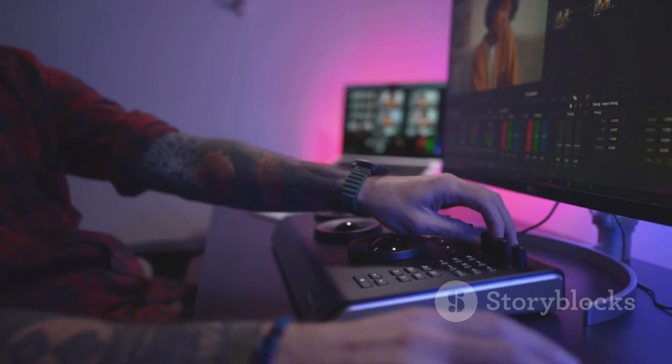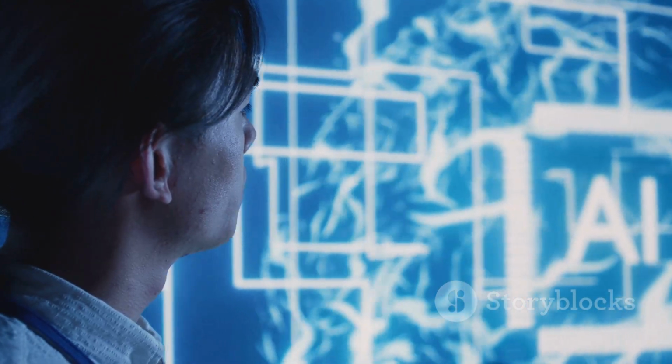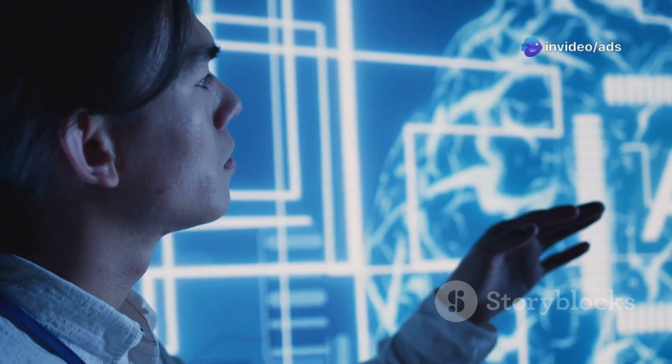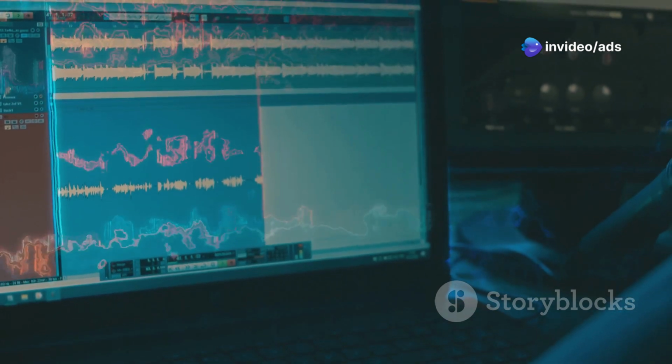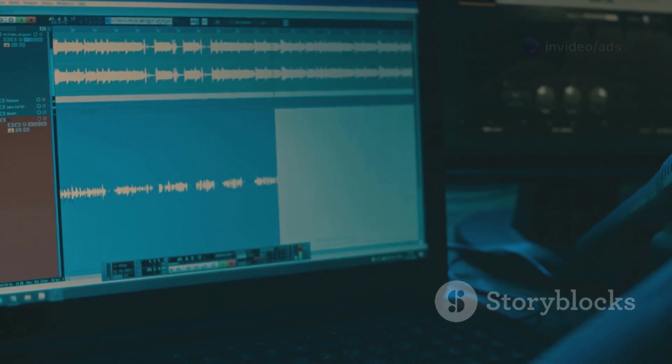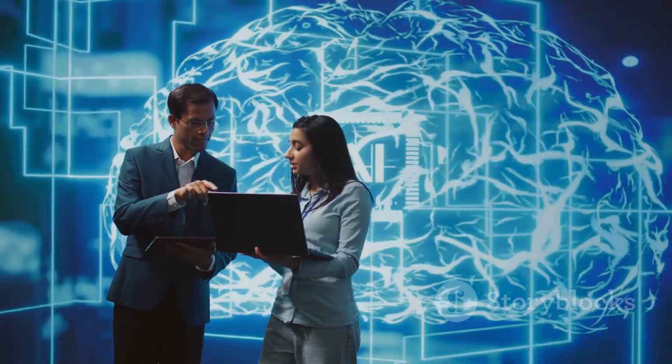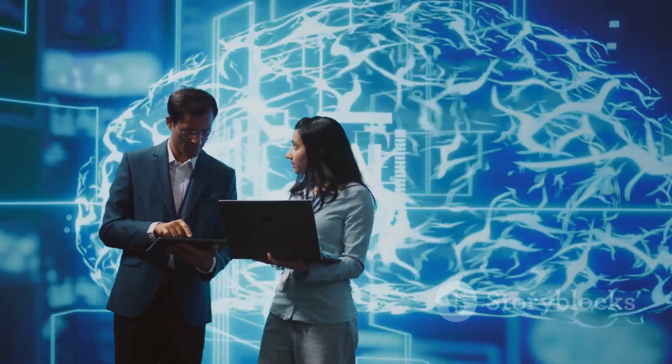The key is to experiment. Get your hands on these tools, burn through your free credits, and see what you can make. Push their limits, learn their quirks, and start building your own library of AI-generated assets. The field is moving so quickly, and the best way to keep up is to be a part of it.